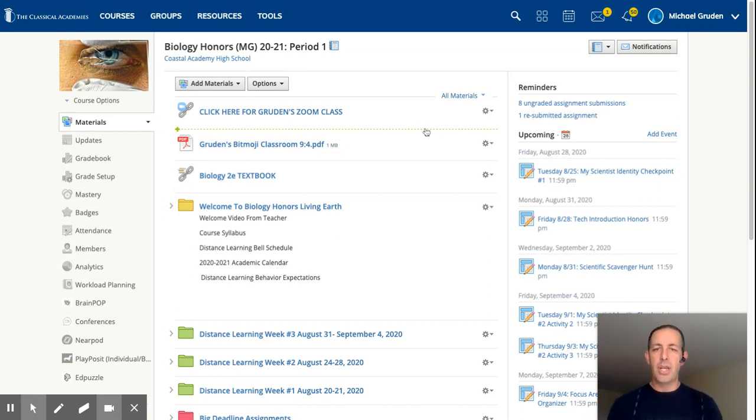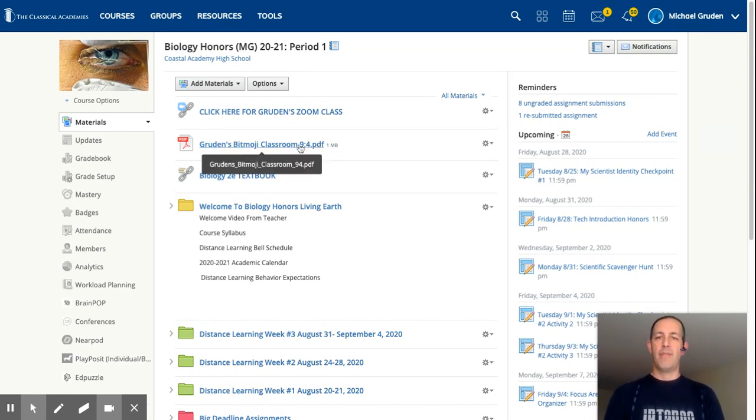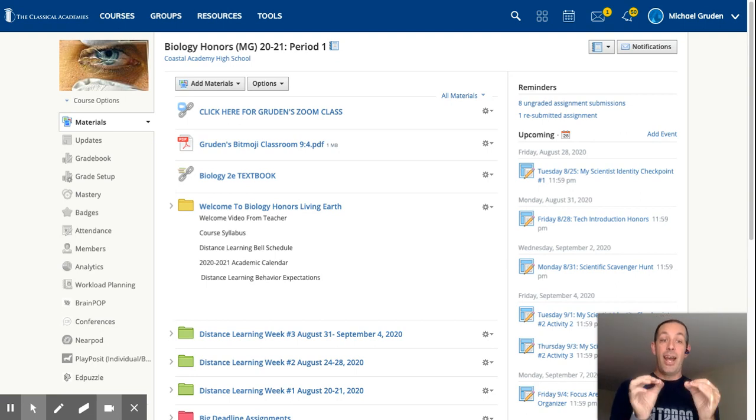Make sure that you're looking for items to make your lives easier, like the Bitmoji Classroom and the calendar, so you can see when things are due. Don't just ask me, look at the calendar.